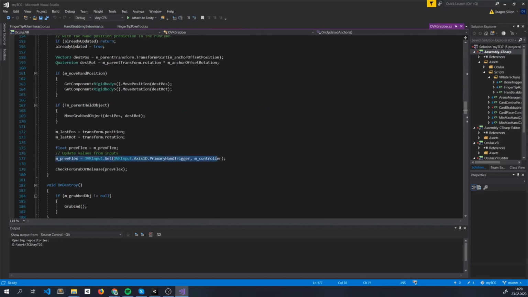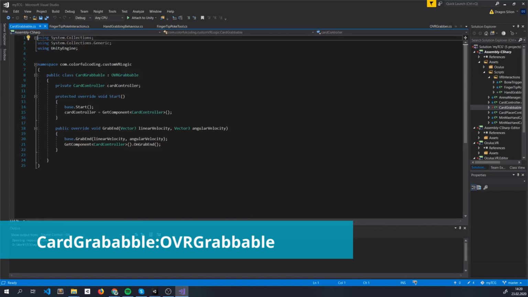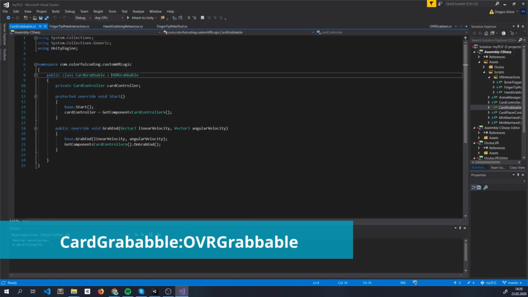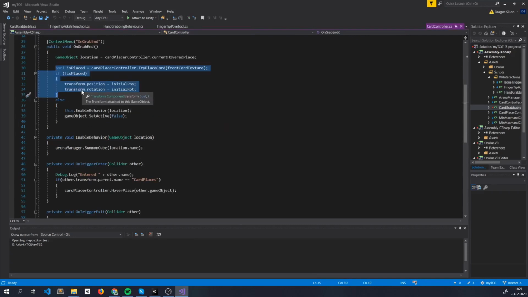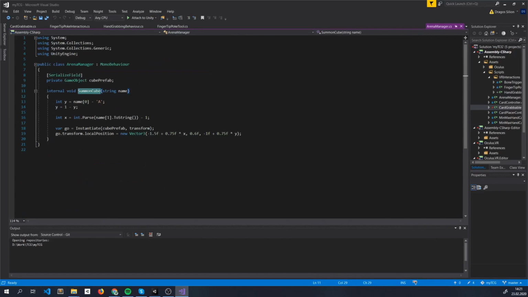For instance, you could see it works out of the box with a touch controller. Now let's look into the card grabbable script that inherits OVR grabbable. All we do here is wait for the grabEnd to be called and then make sure our custom behavior is called. If you randomly release the card, it will come back up where it was at the start. Otherwise, we tell the arena manager to summon a cube and we will instantiate a prefab of the smaller card on the table. That's it, now you can grab a card.